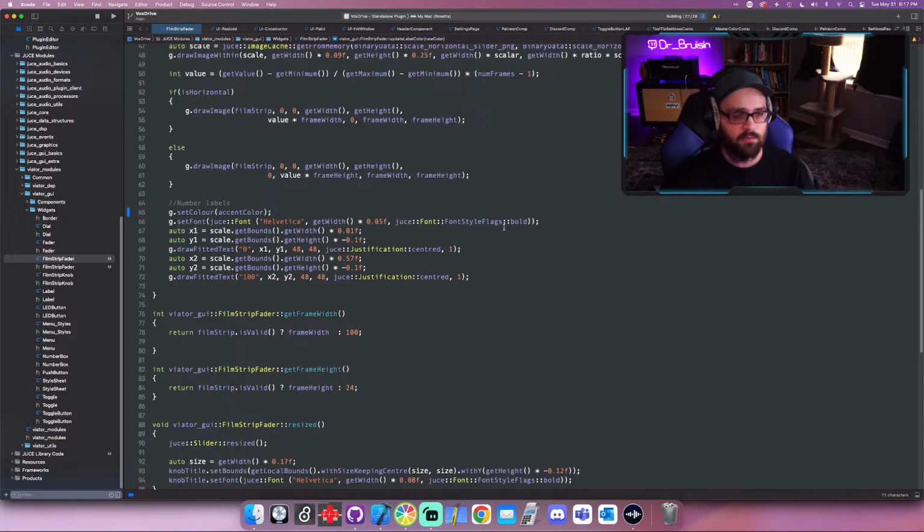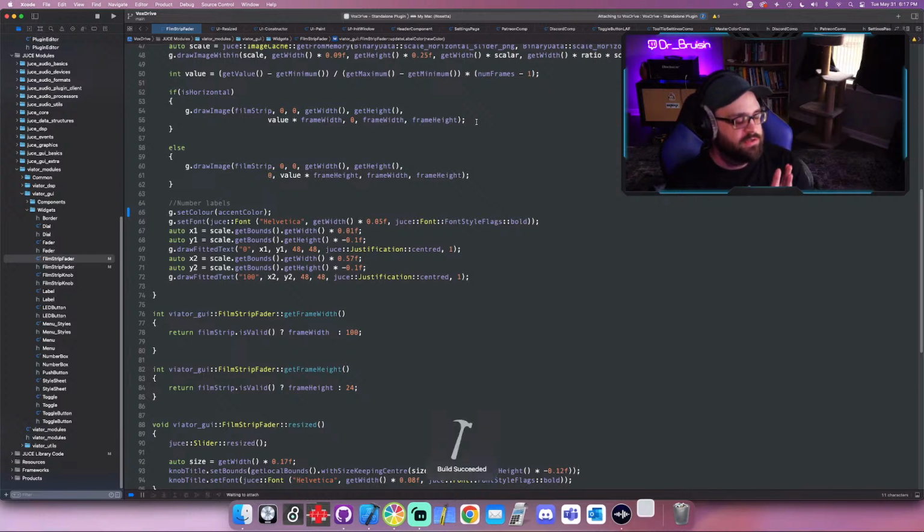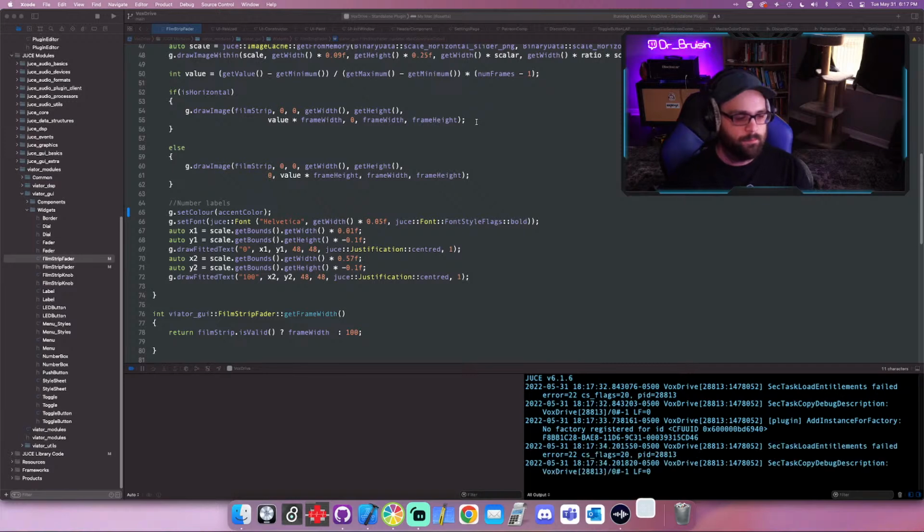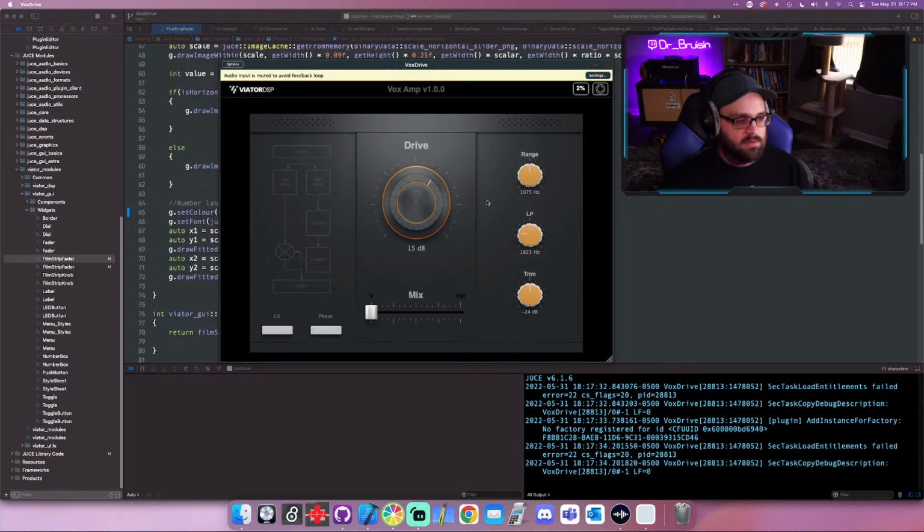So let's see if that works real quick. Builds are taking longer and longer. I think when you make changes to something that's in the modules, it takes a lot longer to compile. Okay, so let's see if it looks correct. Okay, it's black right now for some reason.